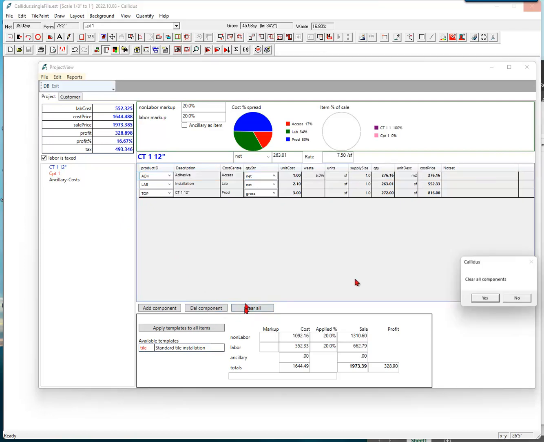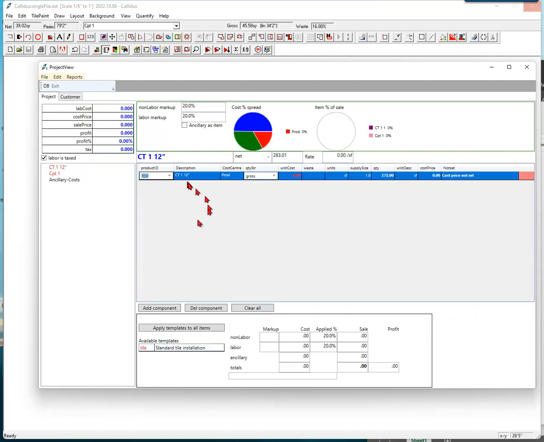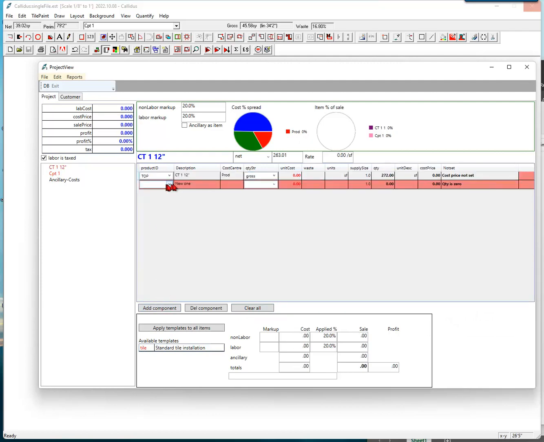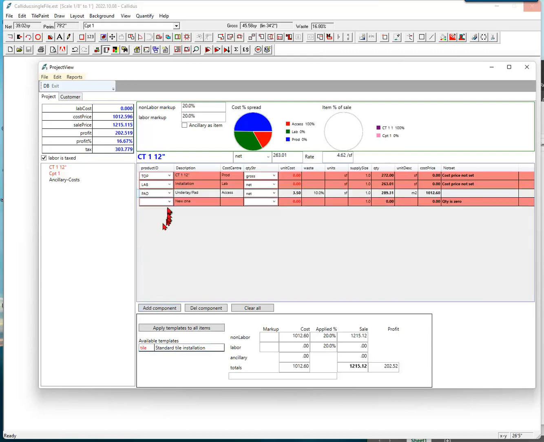So let's just do that again. I'll delete all of those components, and I'm going to add one component. I'll put in top. I'll put in another component. I want some labour. Put in another component. I want some, let's see, pad. So that's underlay pad, and then I want to put in the, where are we? Tack. So that's gripper tack.